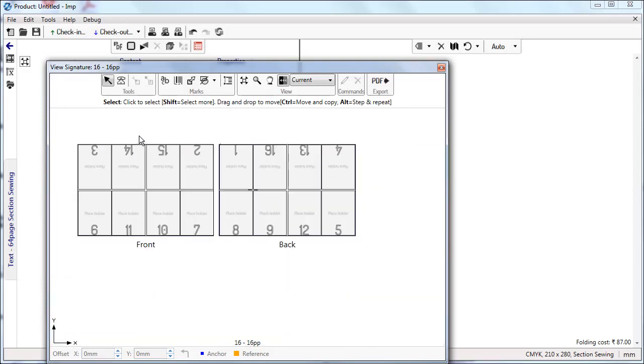You can measure the gutter margins. You can also add marks to the signature if you want to. By changing the mode of editing, you can add marks to all the signatures in one shot.